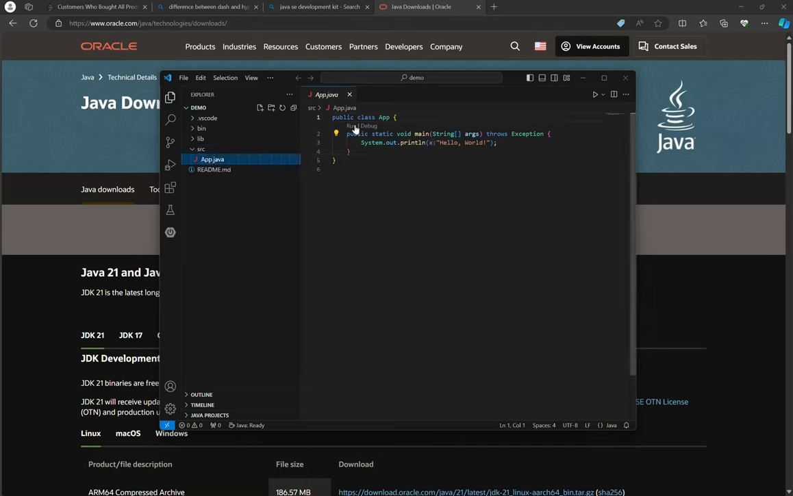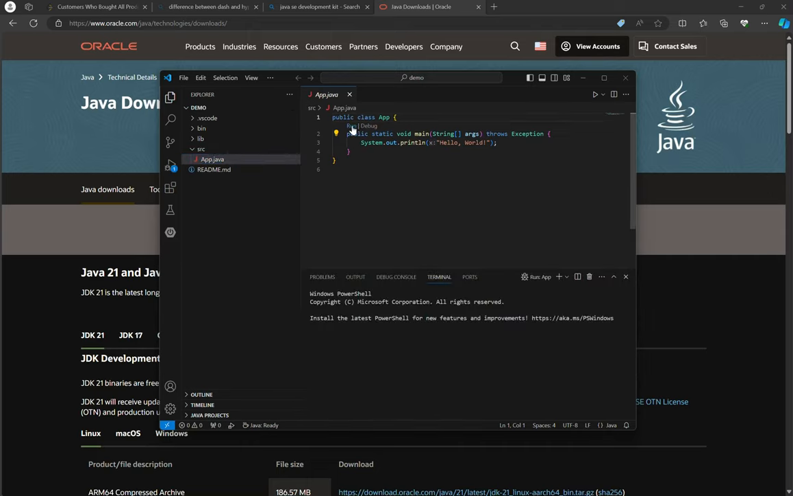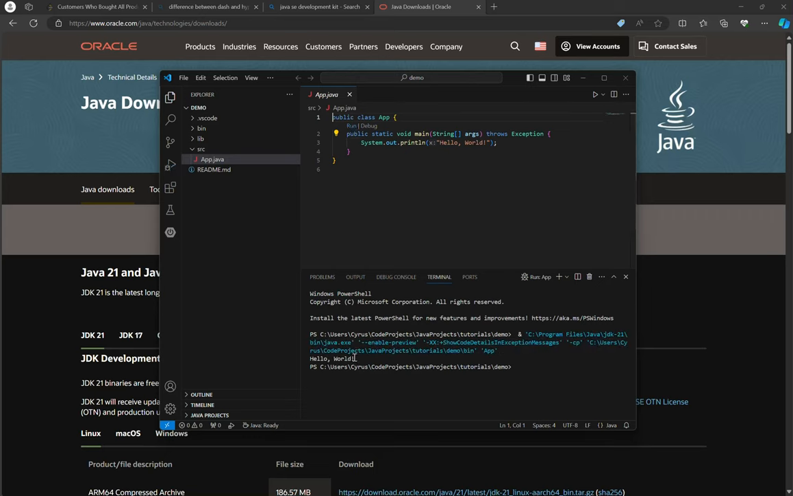And you can see here that we can run the application. Let's just run and see. Yes, so there you go. It is printing Hello World. So you are ready to write your first Java application.